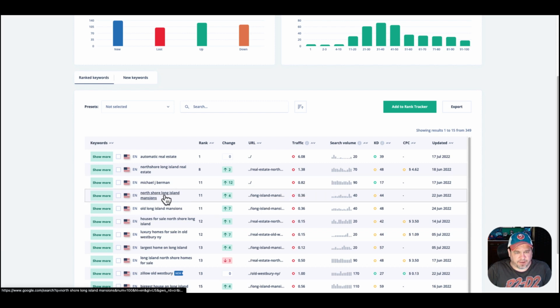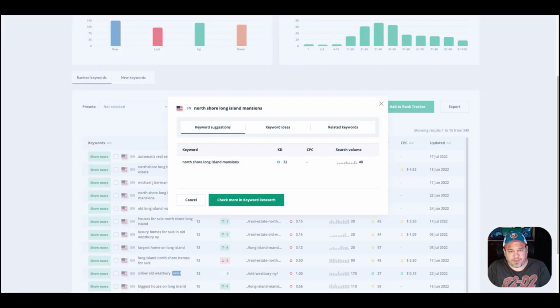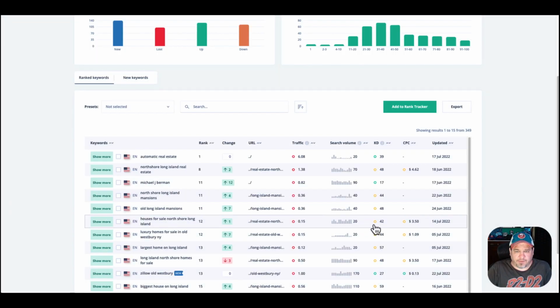So this site's ranking for North Shore Long Island mansions at number 11. It went up 4 spots. It will go to this web page. It'll give you a preview of which web page. The volume, how many people are searching for it, updated.